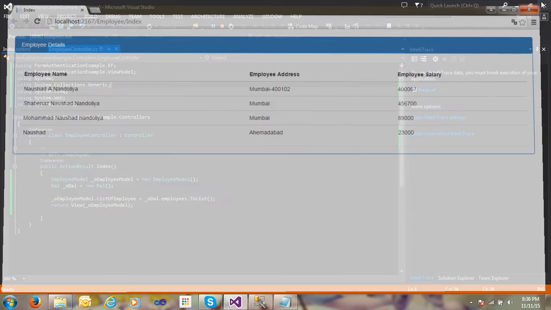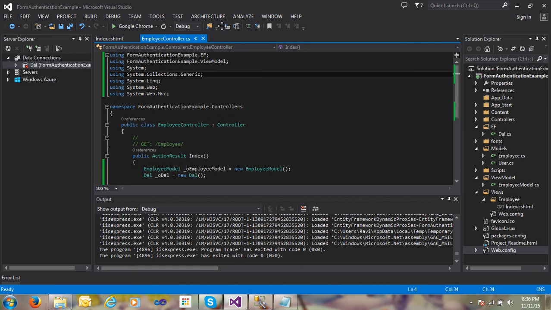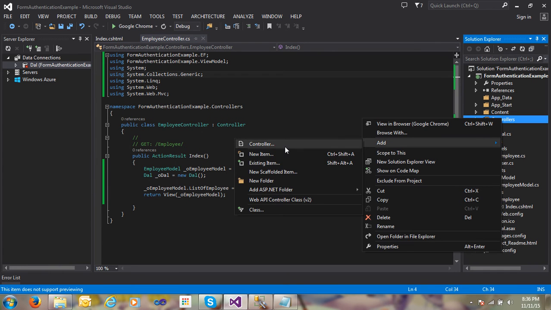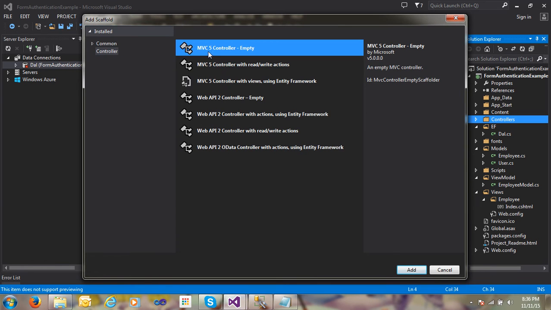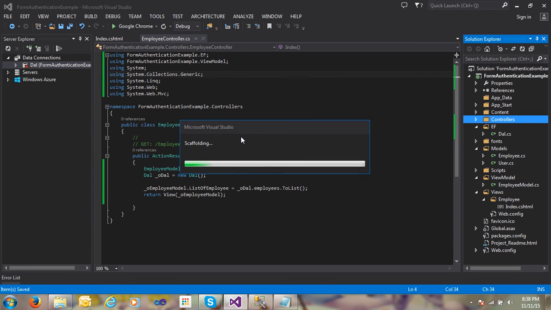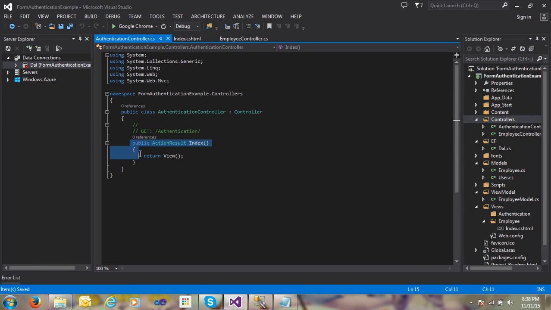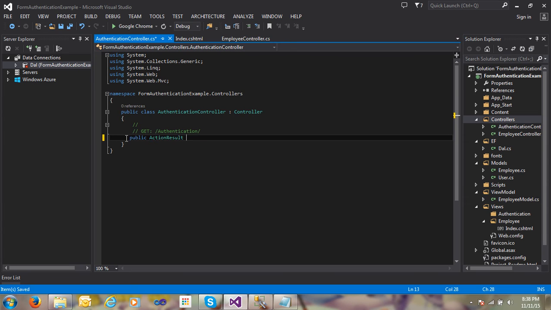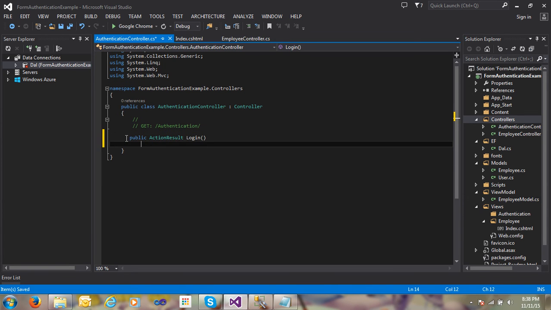Okay, now I'm just going to close this application, stop my project. Now I'm going to the controller here and adding one controller. The name of the controller is Authentication. MVC 5 controller empty. Just click on add. Okay. Now I'm removing this action, I don't need this. Now I'm creating another action here. Action result. The name of the action result is Login.